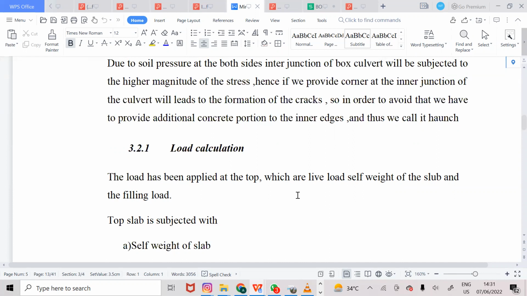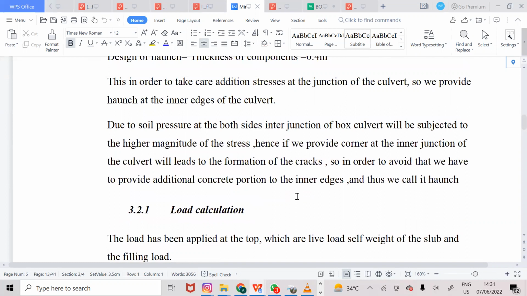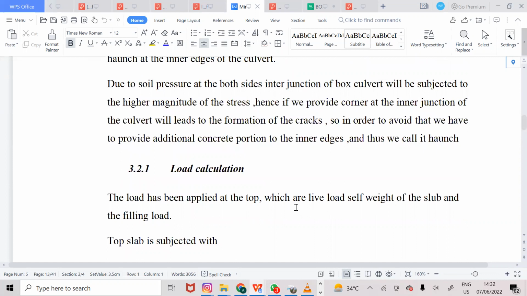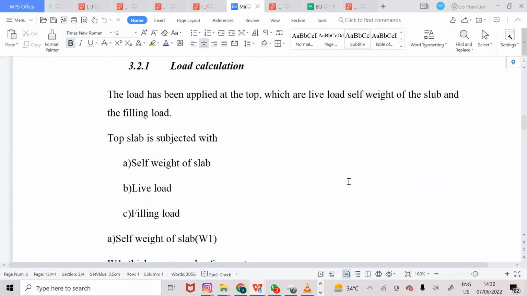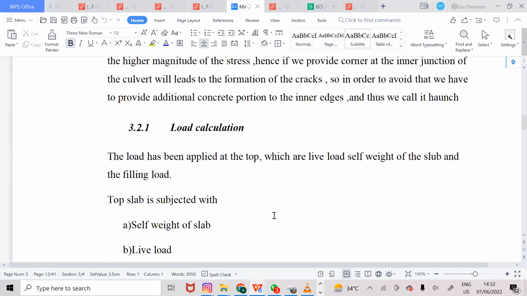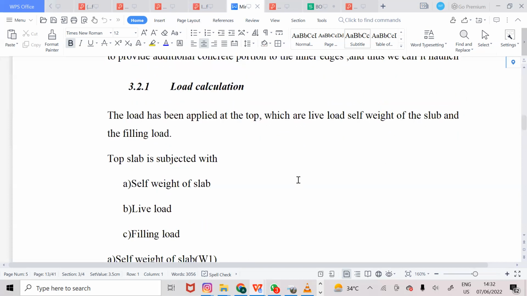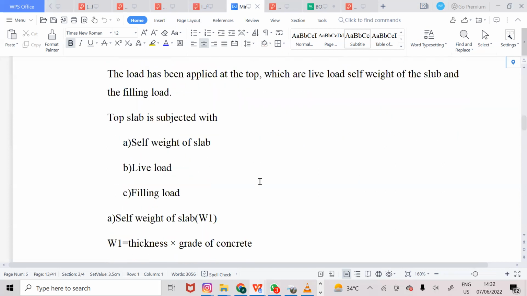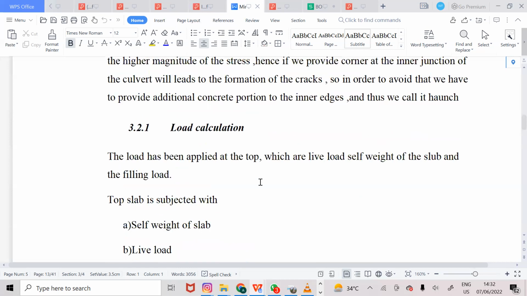As you can see, the live load is due to people, vehicles, maybe motorcycles, the different loads which act as live load. And we will also fill, getting material from the other side to fill the box culvert, and we will also have the self weight of the culvert. So these loads we have to calculate so that we can add them and then design our culvert.